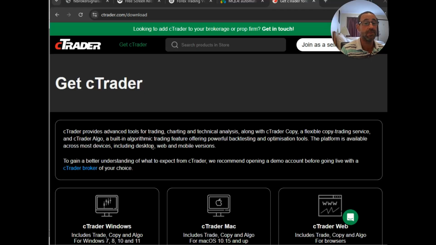also known for its super clean, modern interface and user-friendly layout. It has excellent charting tools, depth of market data, advanced order types, great for both manual and algorithmic trading. cTrader has a web-based platform that is seriously good. So it's perfect if you want to trade on the go without really downloading anything.